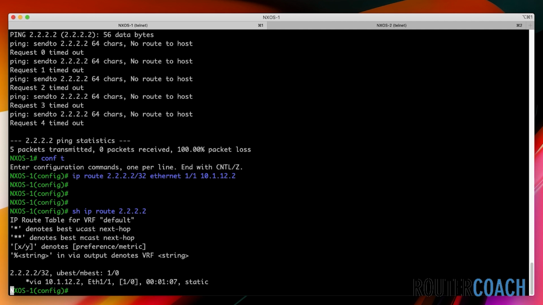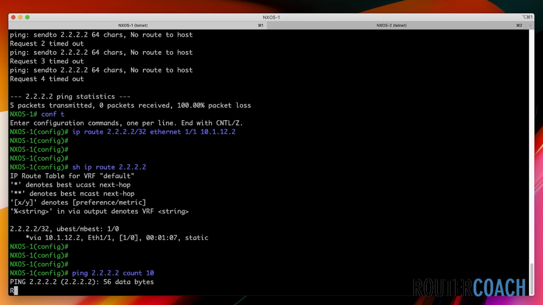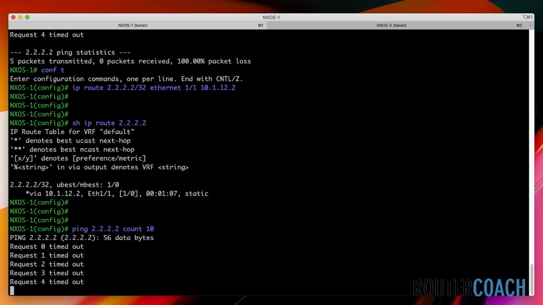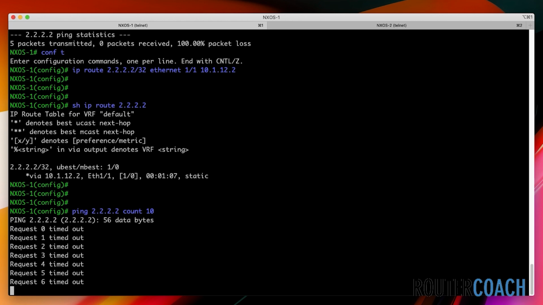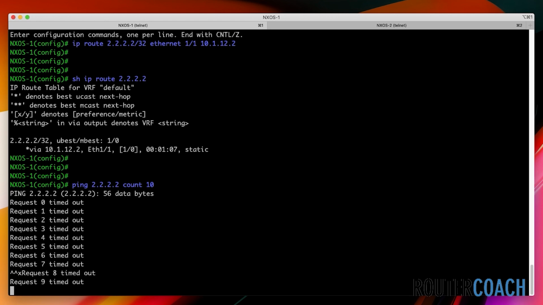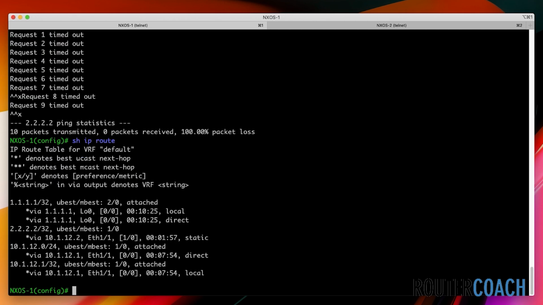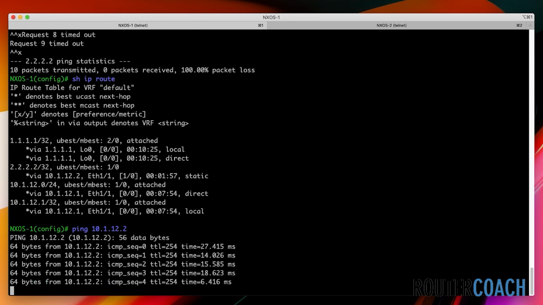Okay, that's it for static routing. Before we move on, let's just make sure that we can actually ping 2.2.2.2 with a count of 10. And we aren't able to ping it. Why is that? Let's just stop that and see why we're not able to ping. Show IP route to get to 2 via 10.1.12.2. Ping 10.1.12.2. We're able to ping it.